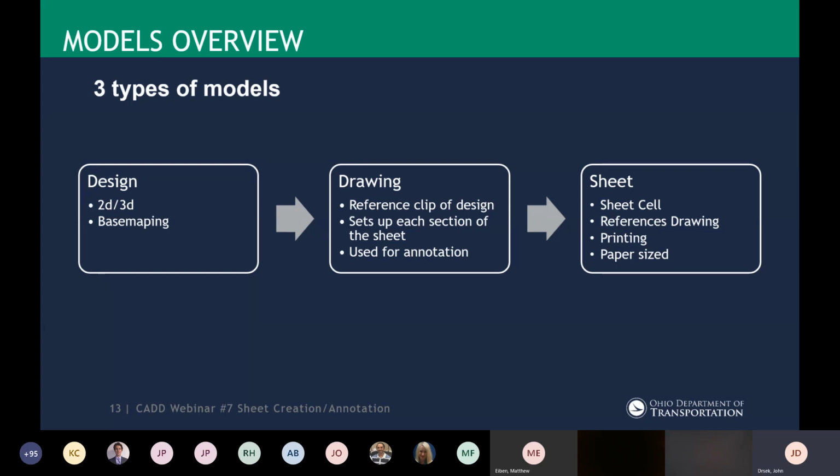So the intent of the drawing is to really be used to set up the sheet file. So your annotation goes in there. It sets up your reference clips of the different views that go into your sheet, like a plan view, or profile view, or cross section. It's setting up that clip area for you. So the intent is to put your annotation in the drawing model as well. And then the sheet model we're all used to, that's what will actually contain your sheet cell. Then that would reference your drawing model. You would use your sheet cells for printing.